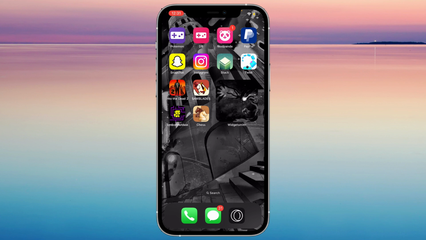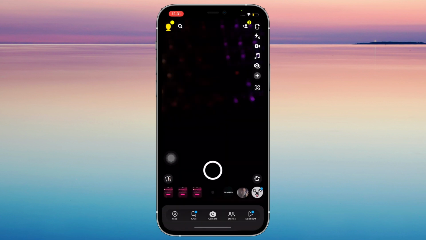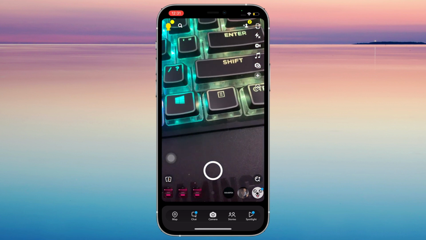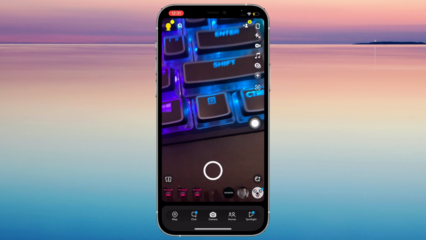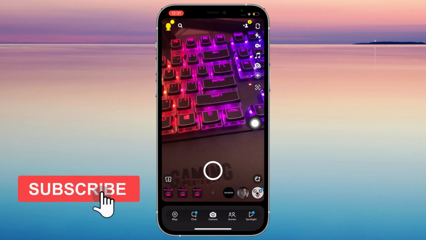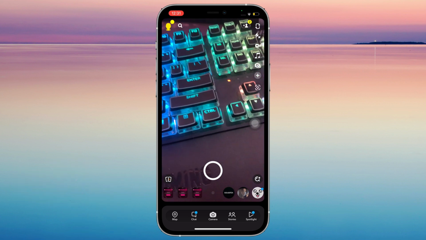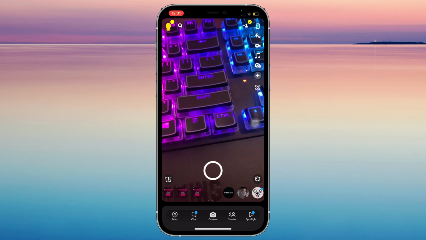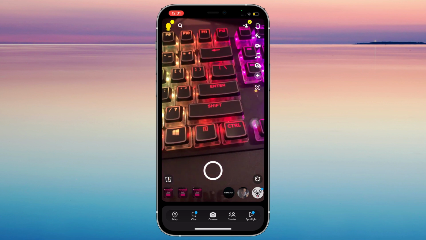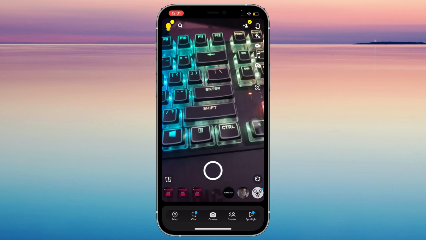So, go ahead and open Snapchat. And as you can see, there's actually no option to make wide angle snaps. So, I found a different way around that. Make sure that you already have a wide angle photo so you can easily post it on Snapchat.